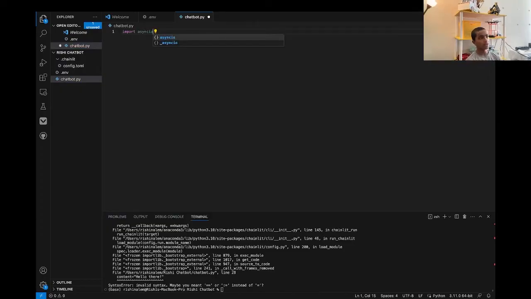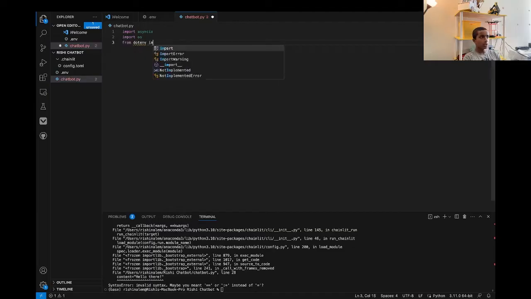This is basically a framework that provides connection to databases and libraries, and it also provides tools for asynchronous programming. The next one we're going to do is import os. This is a module for interacting with the operating system. Then we're going to do from dotenv, we're going to import load_dotenv and find_dotenv. This basically allows us to connect our API key in the .env file with our API key in the Python file.